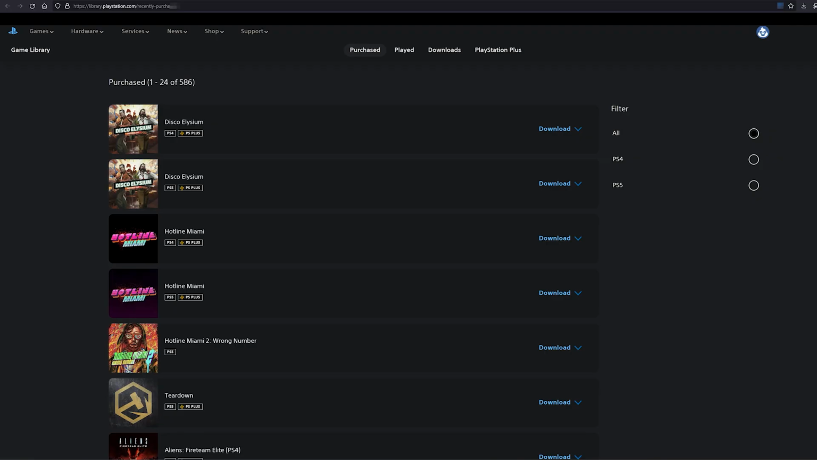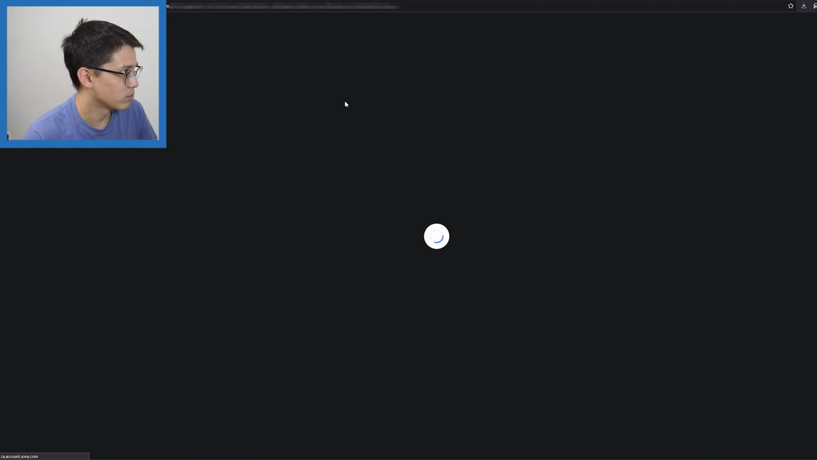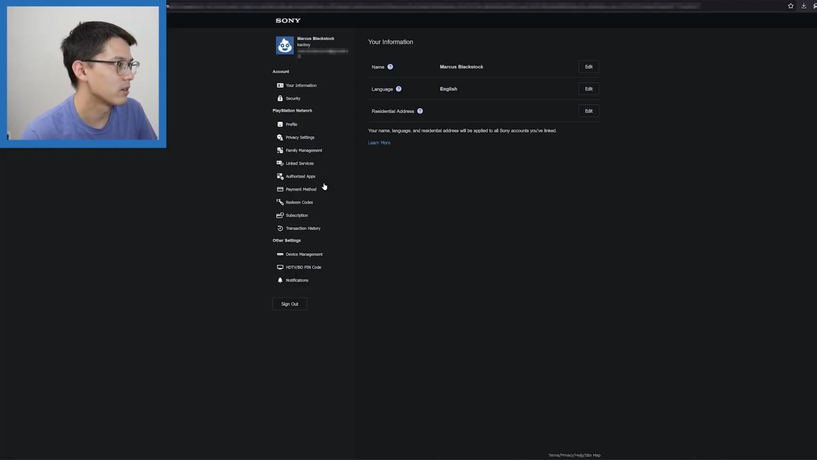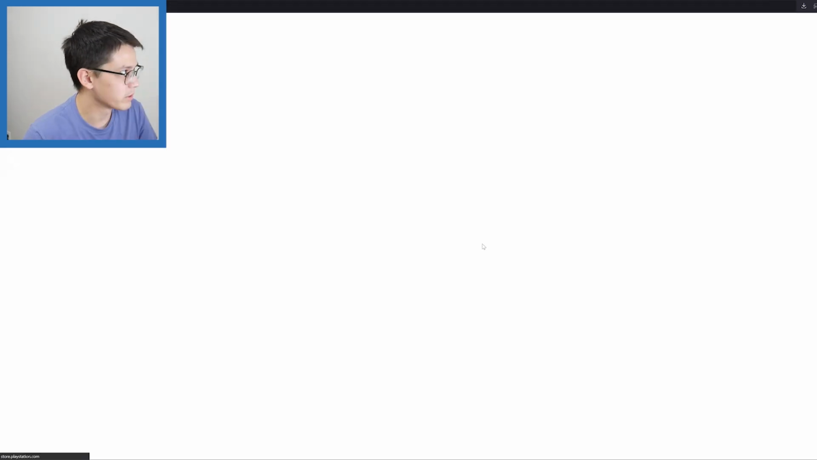But let's dive into the more juicy PS3 and Vita stuff. To get to that page, instead of going to Game Library, you want to click Account Settings, and this will bring you to your Sony Entertainment Network settings. And then you want to hit transaction history. And this will go to another page, let's go.